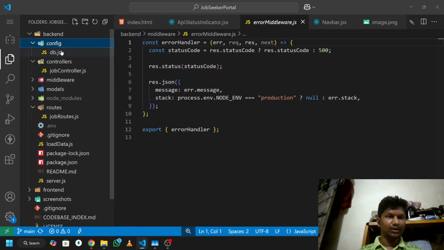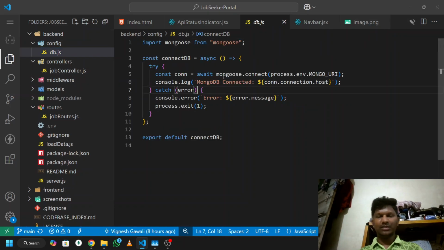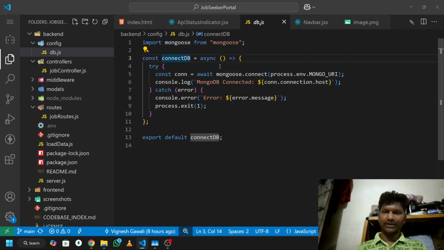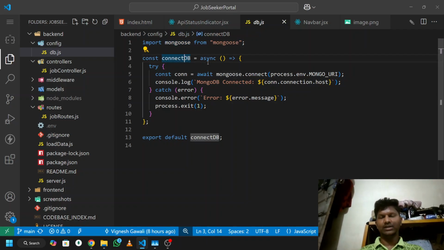And let's go to our config. This is another basic file, a boilerplate file. What I have done is imported mongoose over here. Then I am generating the connectDB function. It is a totally async function. Async and await works in parallel.